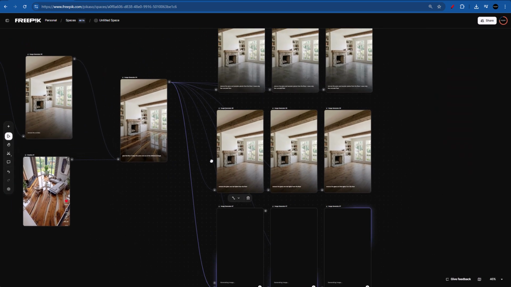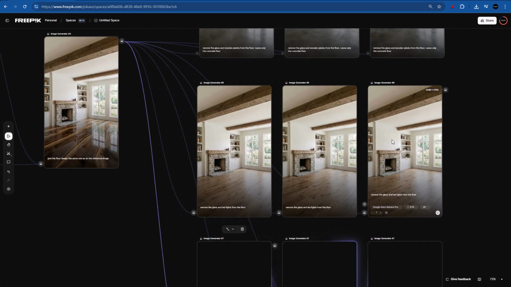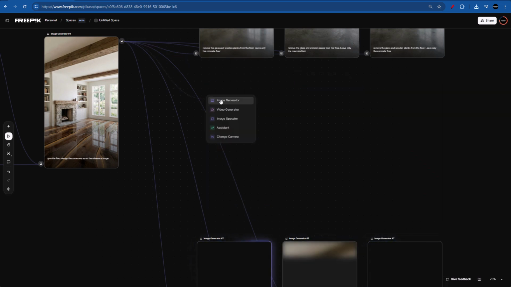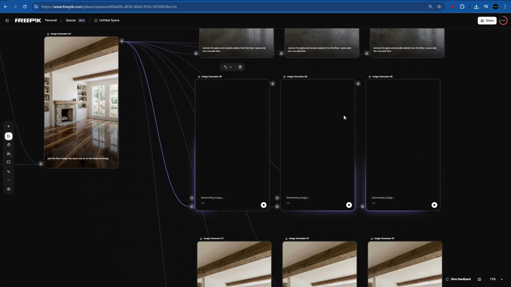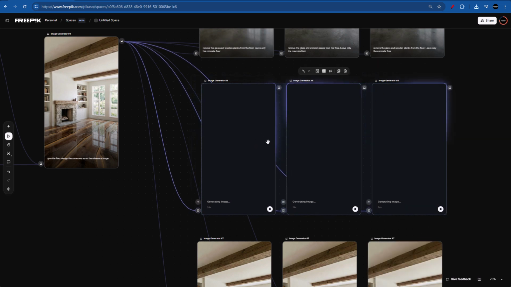Okay, and the second prompt didn't really work. So let me go ahead and delete all of these nodes and start from scratch for this stage. Remove the glass from the floor. So asking Nano Banana to do several things in the image is probably not going to work out. We need to create them step by step.